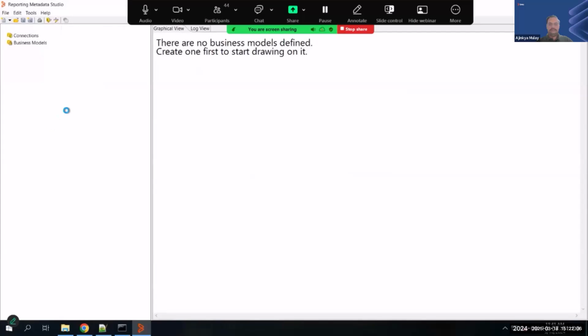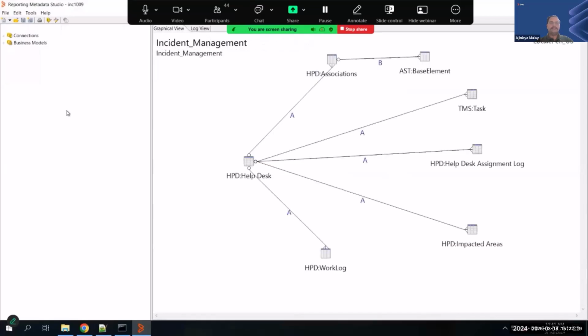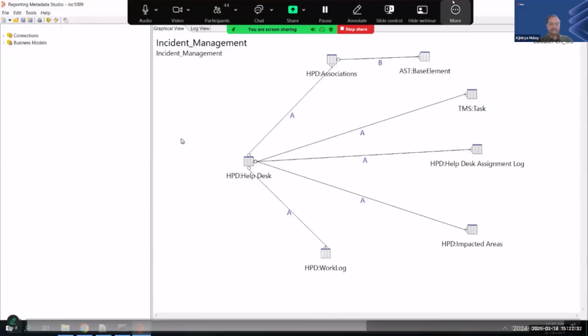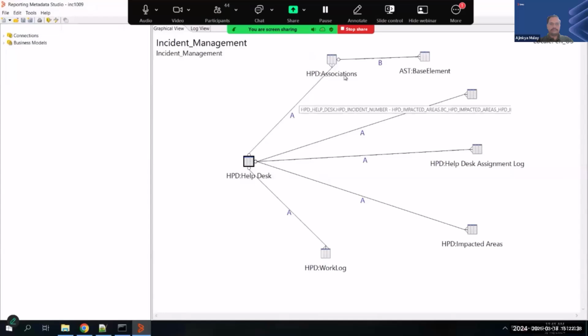Now what this reporting metadata studio will do is download this view from the Helix dashboard. As the Helix dashboard is a SaaS application, all the views are stored at the SaaS or the S3 level. So it will download that file, load that file into this reporting metadata studio, and we are ready to modify this particular view. If you see, this is our out-of-box dashboard, which consists of HPD help desk, association, base element, task, impact areas, work log. These many tables or forms are already included in this view.